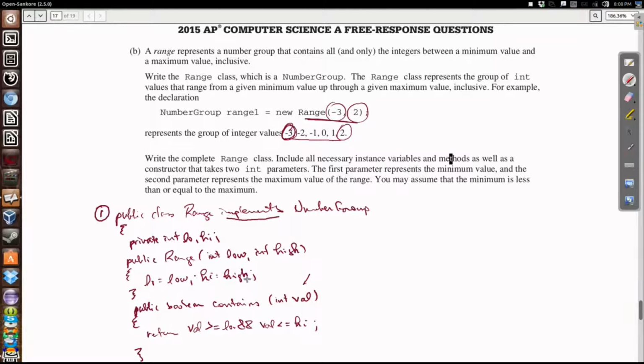That's going to be the most important part there. 1 point to make sure that we have private instance variables. Public instance variables just are a no-no. 1 point for a constructor that sets both of our instance variables using the parameters listed. And then 1 point for correctly following the implementation of number group. In other words, writing a method called contains that returns a Boolean with a parameter of integer. So 4 points we're looking at for this free response question.